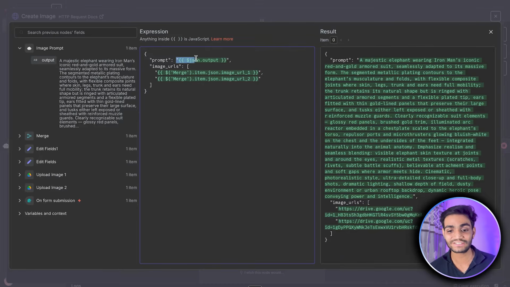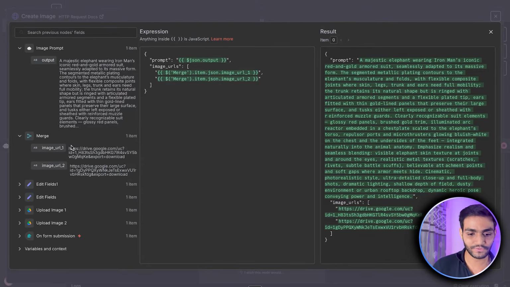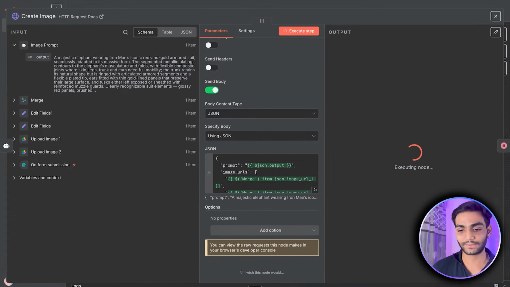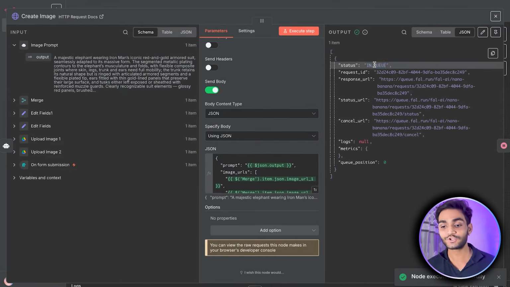This is the prompt which is generated from the agent, and the URL which you have got from the drive. So we can just drop it over here, and if you see the merge part over here, we have both the URLs which we are using. Once you have that, you can execute the step. And now as you can see, it is currently in queue.